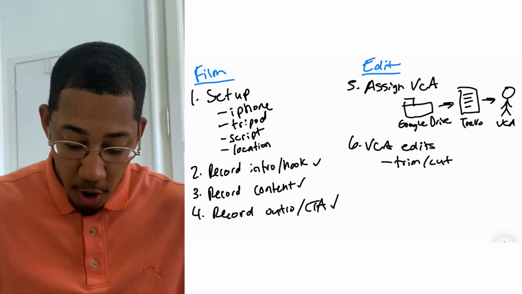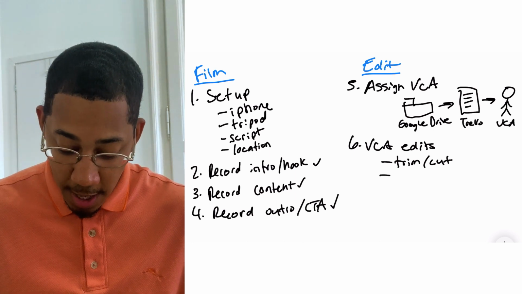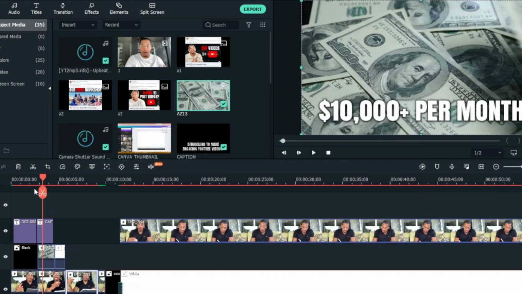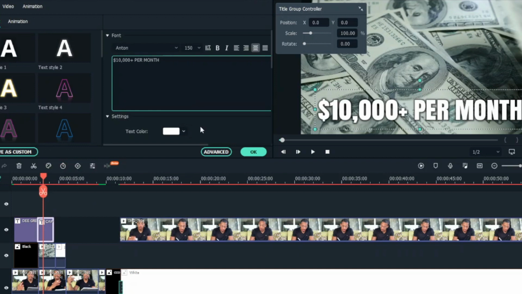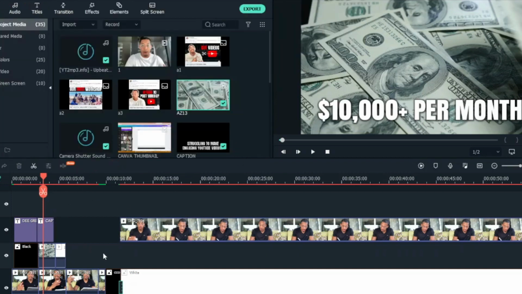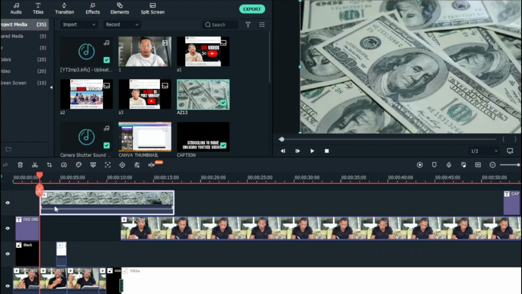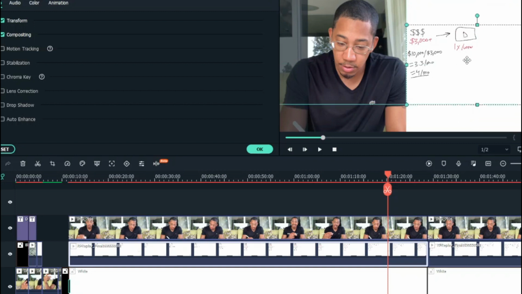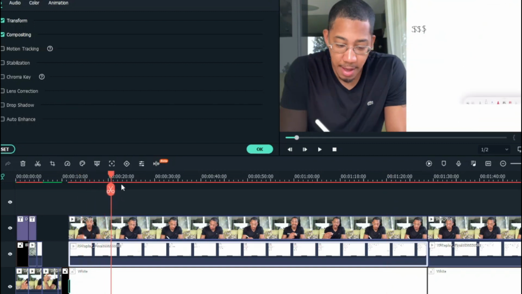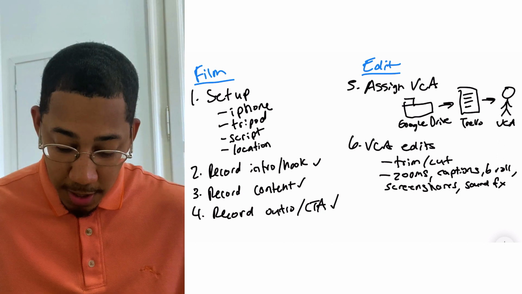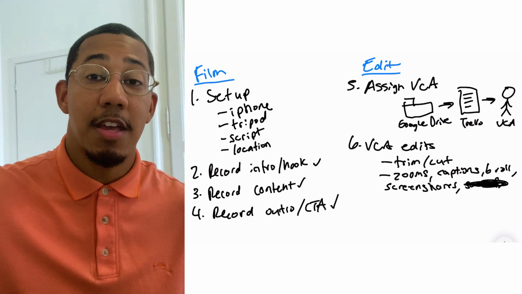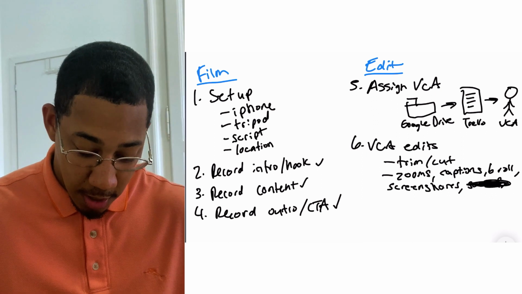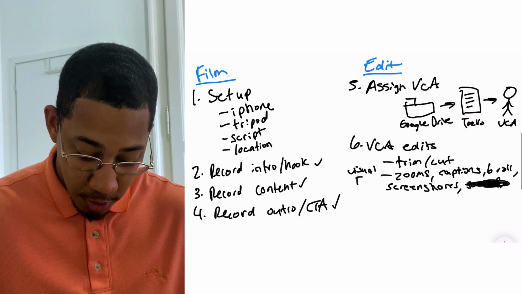From there, she's gonna add all the different effects that we need, right? So a lot of the times we're gonna add in some zooms. She'll do some zoom ins and some zoom outs. She might add some different captions to the video. We might add some B-roll to the video. We might also do some screen shares. It's just everything that we need to add to enhance the video visually. So all the visual effects, right?